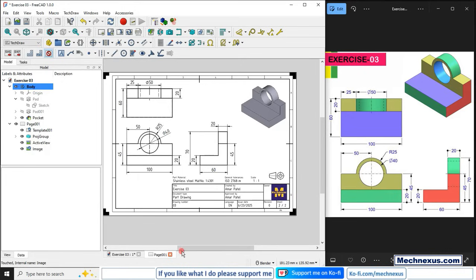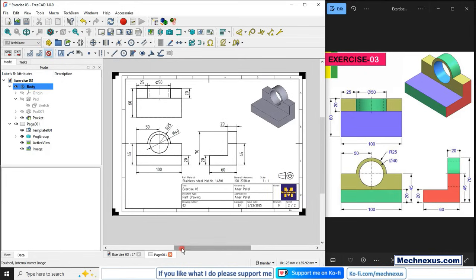So you can see that we have successfully created this beautiful drawing with respect to our reference drawing. And in this tutorial we have learned lots of things: how to lock the view, how to turn on hidden lines, how to insert the image, and how to edit the title block field. Now you can easily convert this drawing into PDF.